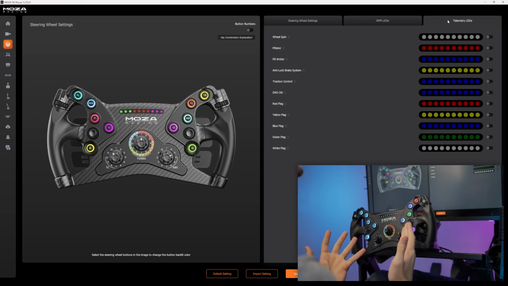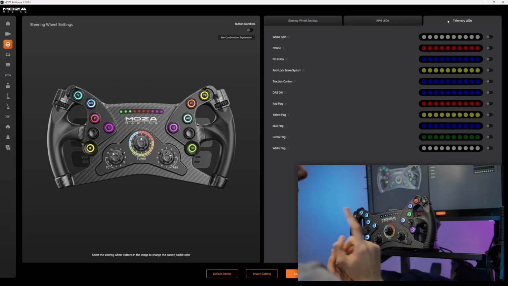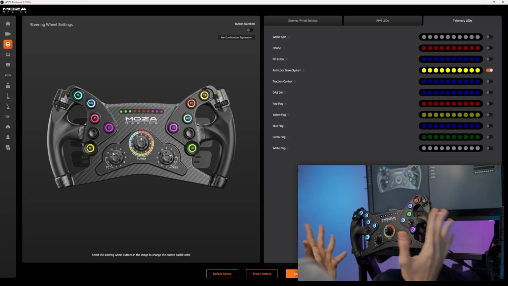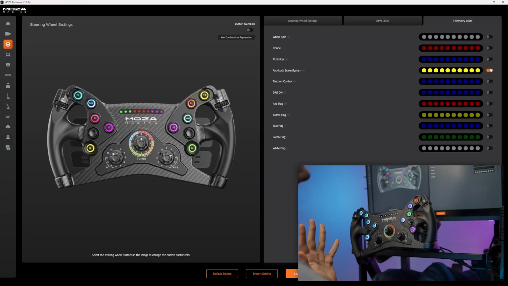really have the LED real estate unless you turn off the RPM LEDs. But if you do want to turn these on, you can do so by clicking the switches on the right-hand side of each of these options. And you can customize the colors and patterns of each of these just by, like the buttons, hovering over and selecting whatever color you'd like to use.